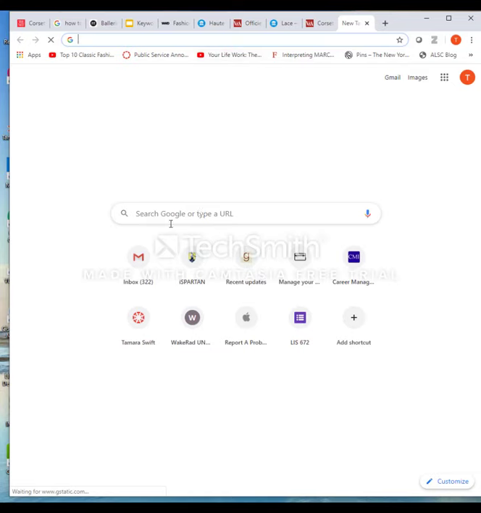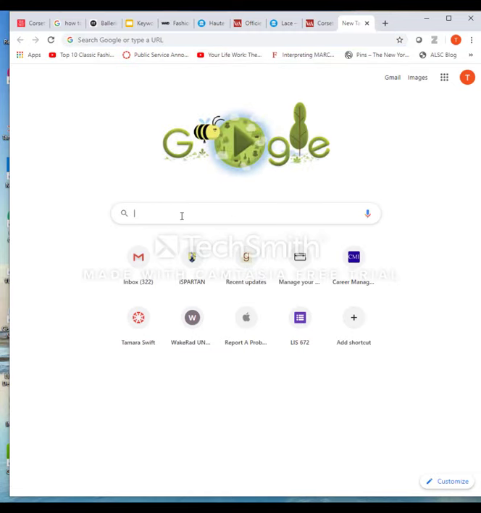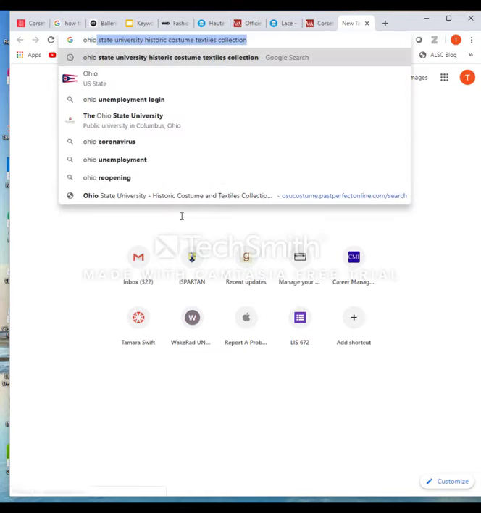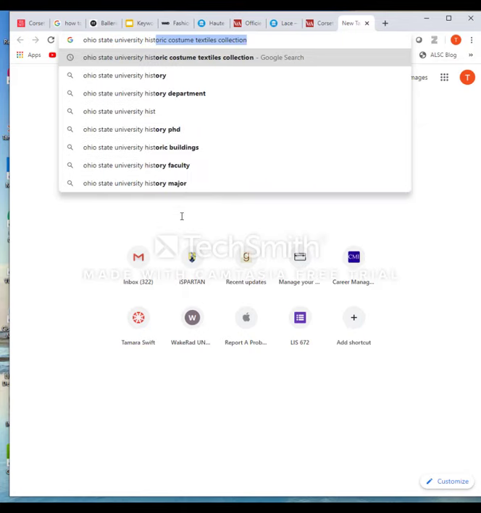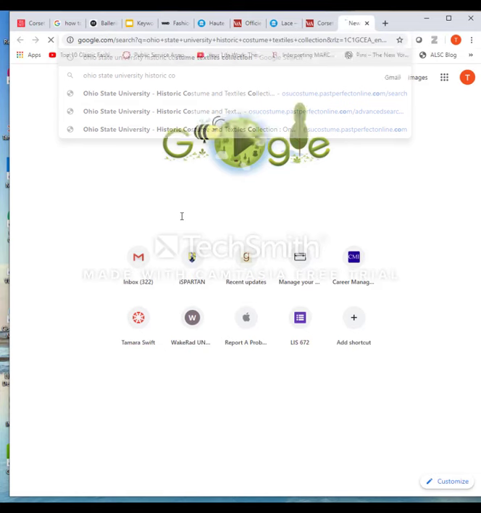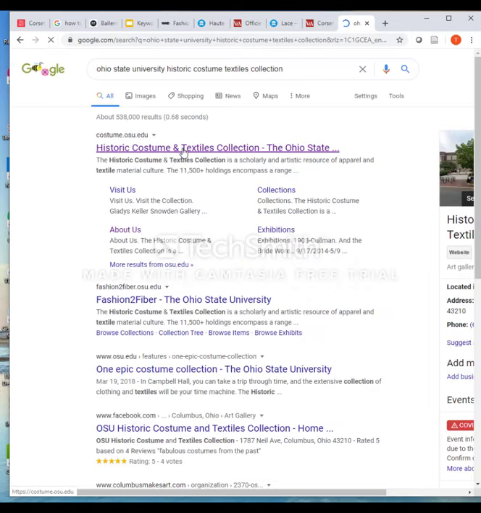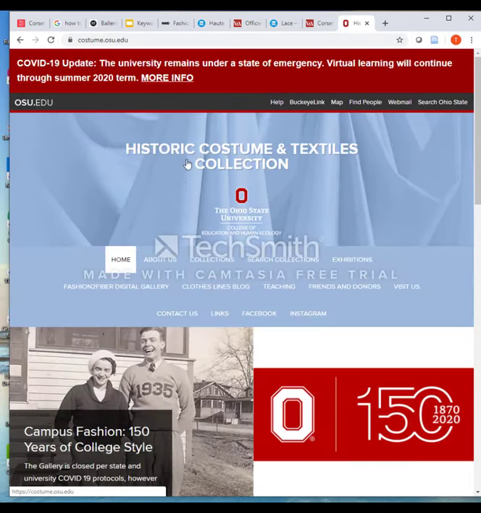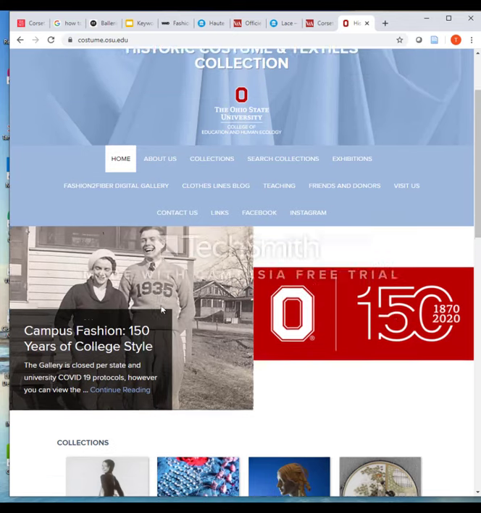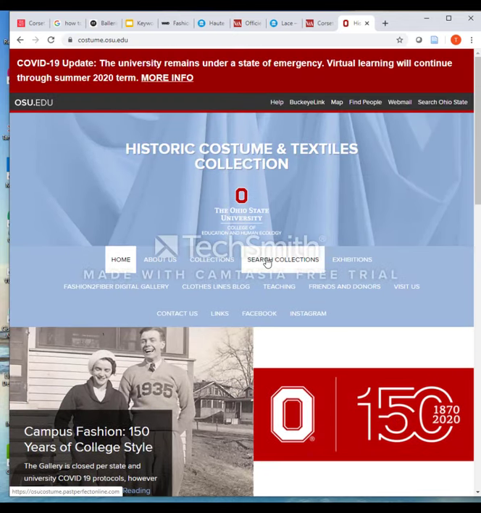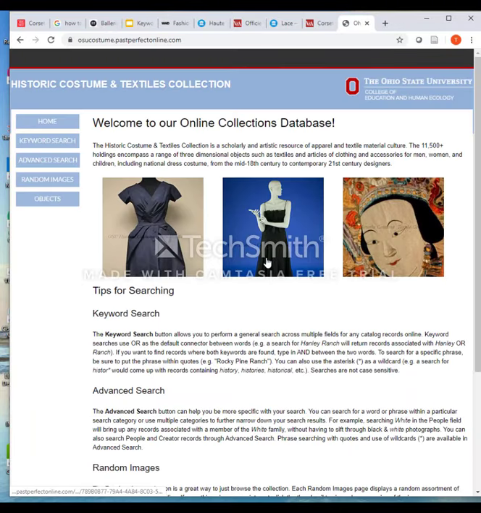Another good website is actually found at Ohio State. They have a great historic costume collection, which can be searched on for you name it. Their current exhibit is 150 years of college style. I highly recommend you guys check it out. But for today, we are going to just search.